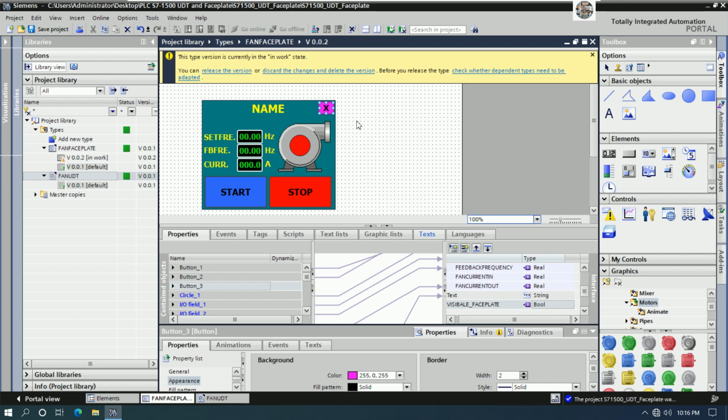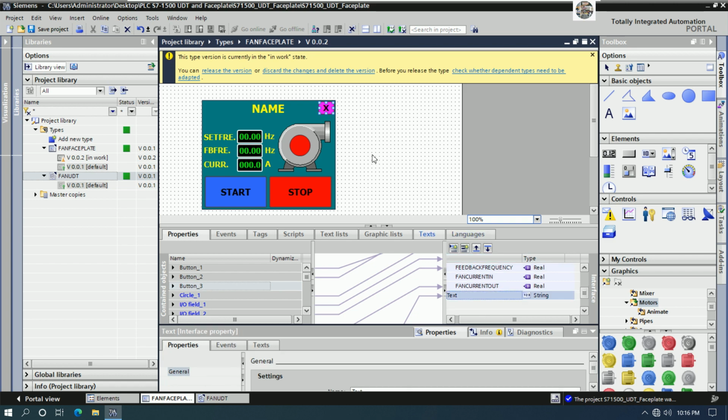Or we can use the property outside the faceplate, right? So I will delete this one first. We will do it later. We can also insert here. Okay, let's insert here. Visible faceplate.